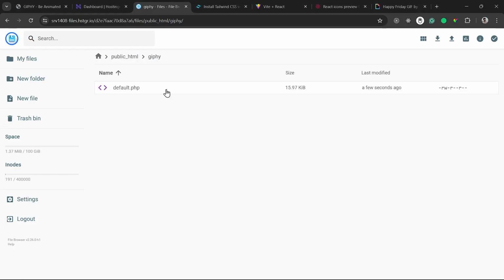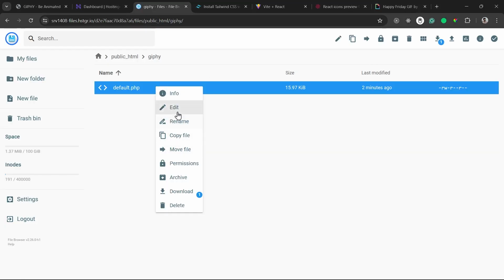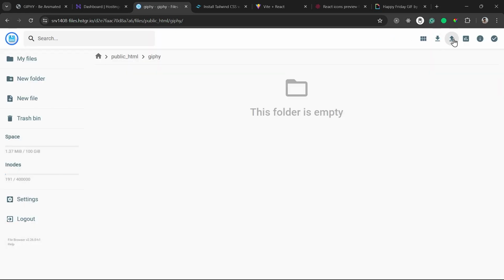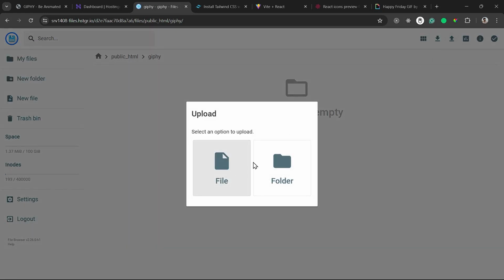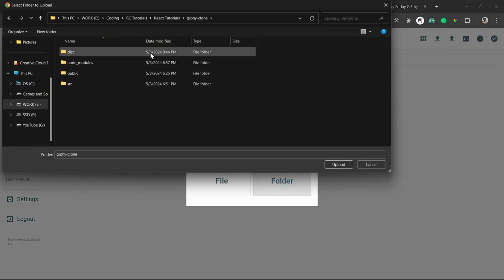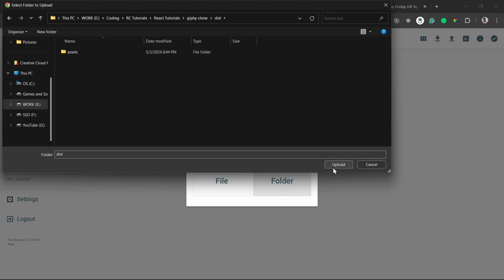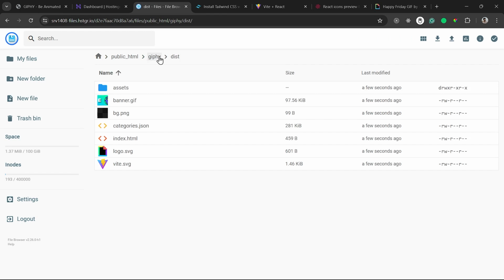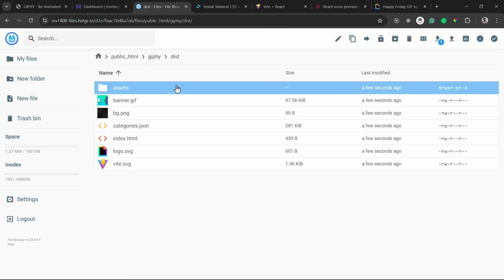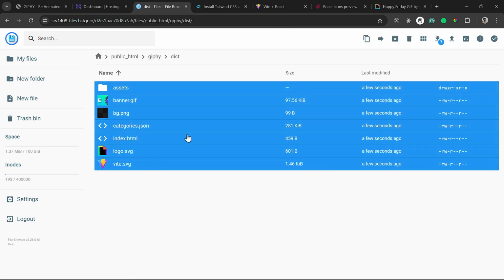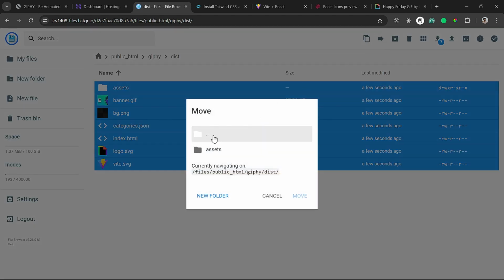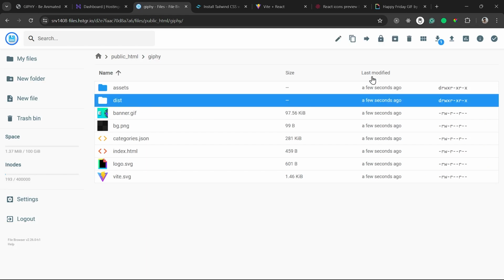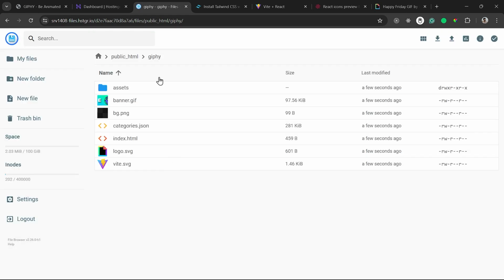We need to take all of the code inside of it and bring it to our file manager. Okay, let's go back to my file manager and let's delete this file. We're not going to be needing this. Let's click on upload. I've opened my GIPHY clone folder, and click on this dist and upload. Okay, we have this folder. Actually, we don't want to create a dist folder, so I'll just copy everything inside of it, and let's say move files to one step back right over here. Right, and let's get rid of this dist now. And yeah, I think this should do it.